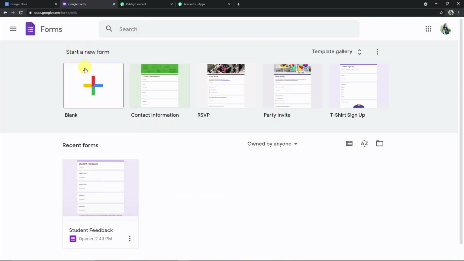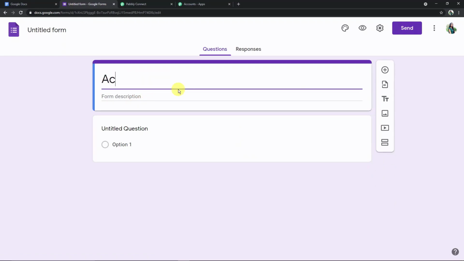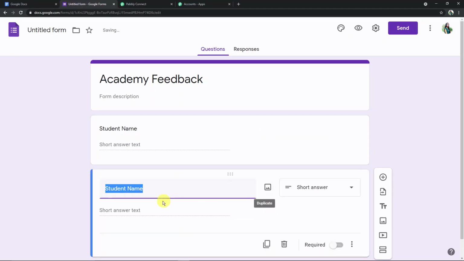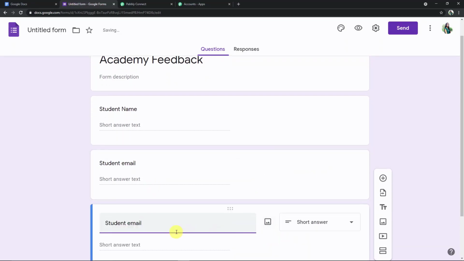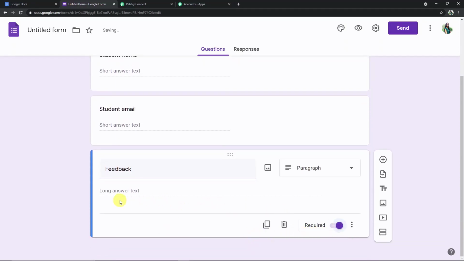Okay, so this is my Google form and here I'm creating a new form. Okay, I'm titling it as Academy Feedback. Okay, here question, I'm just writing student name, and student email, and one last field, that is feedback. Okay, so I'm mentioning it as a required field and it is long answer text.